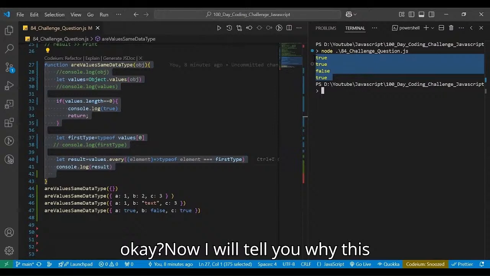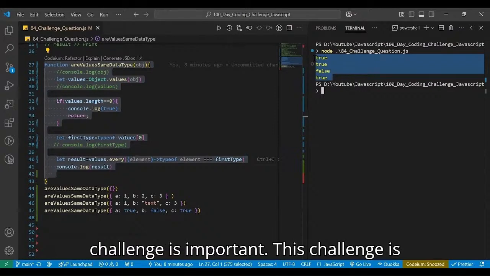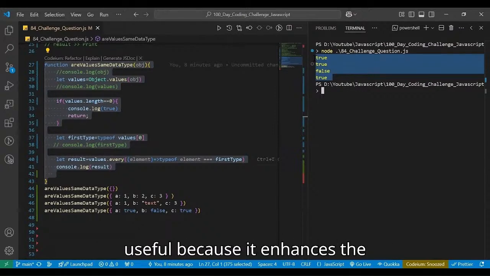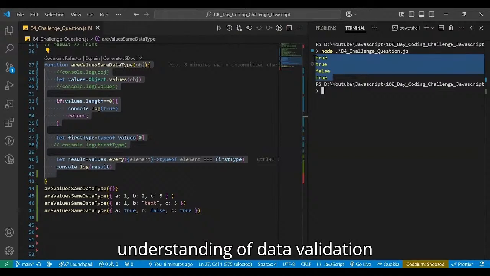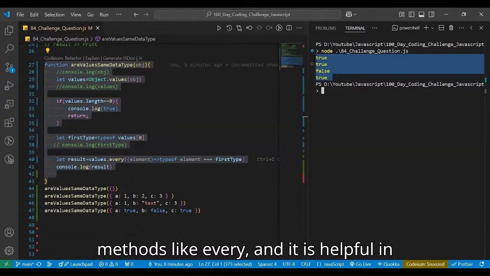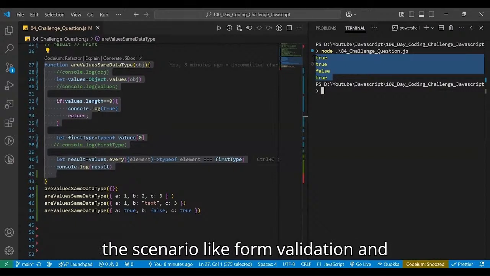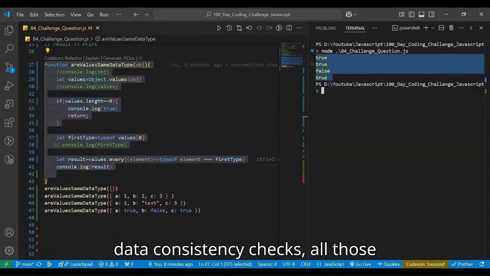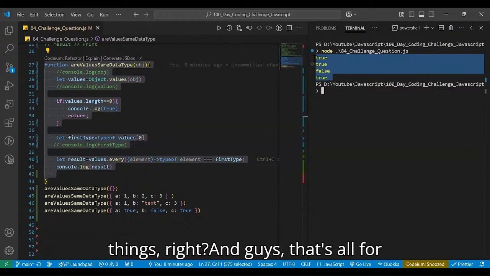Now I will tell you why this challenge is important. This challenge is useful because it enhances the understanding of data validation techniques. It also strengthens the concept of data types and array methods like every, and it is helpful in scenarios like form validation and data consistency checks, all those things.